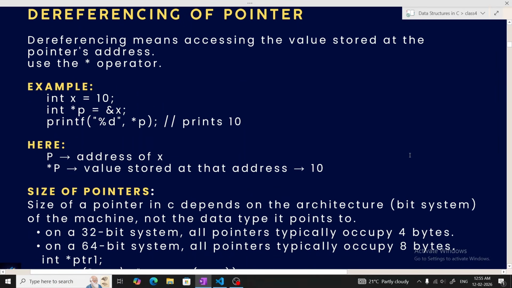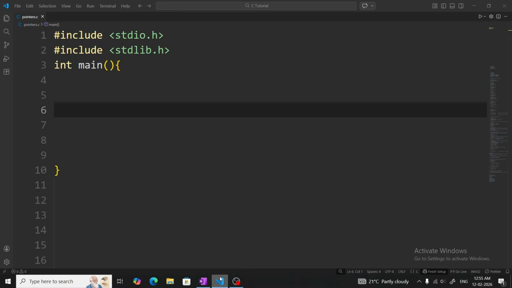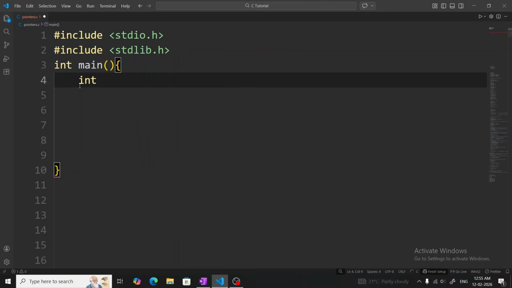dereferencing of a pointer. Before moving to dereferencing of a pointer, let's write the code of the pointer. So I will move to the code editor and we will create a pointer. If we want to create a pointer, our first step will be to create a variable. Suppose we have x and we are assigning the value of x as 10.